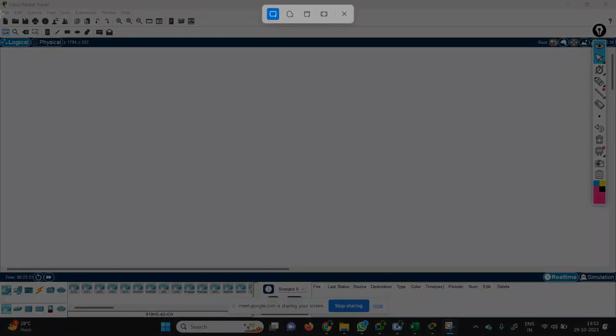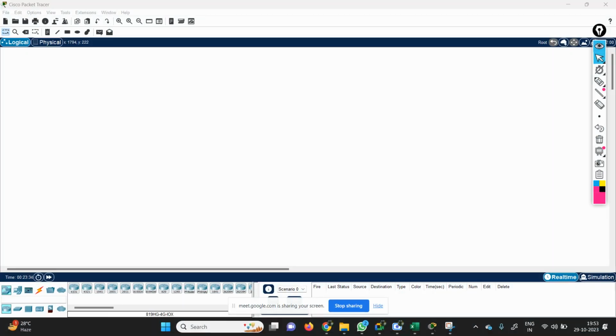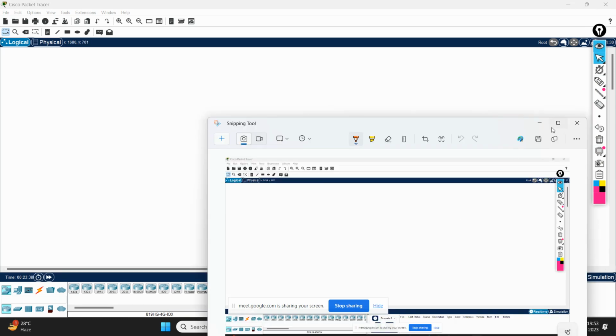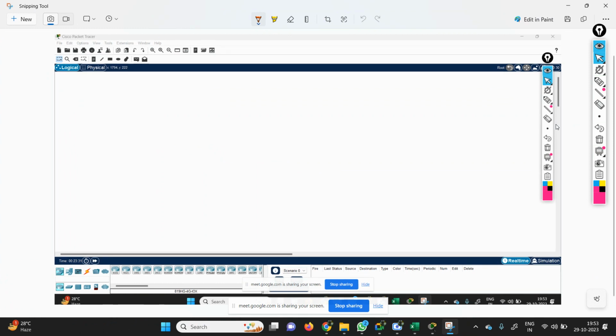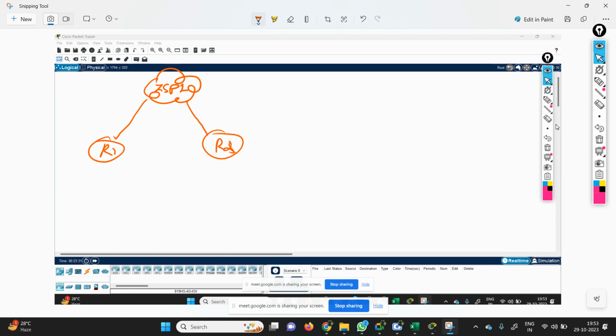Okay, so now again, we are going to discuss HSRP first, how HSRP actually works. Let me take an example. This is ISP1, and this is my R1, and this is my R2. Both the devices are connected to the same ISP, or we can say multiple ISPs.